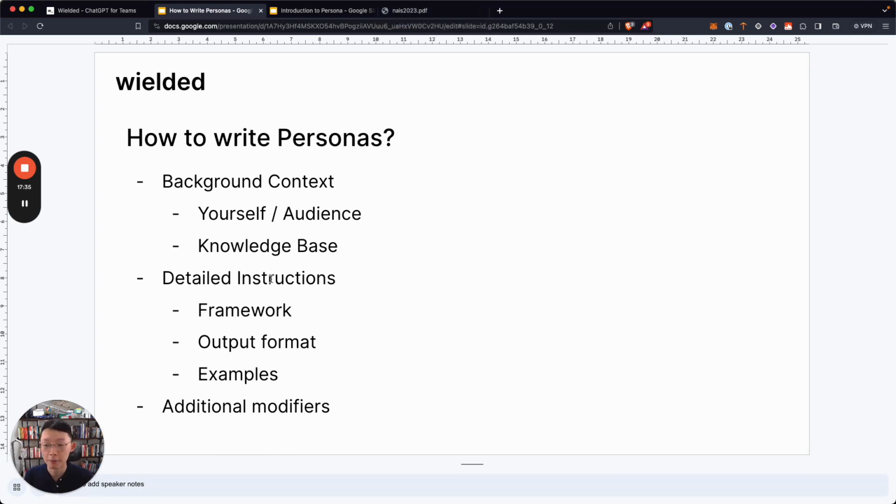Next, just like any good manager who is tasking the staff to do certain things, you want to give them detailed instructions the very first time they execute it. So some of the things that you can share with the bot is what kind of framework you use to think about the task at hand. Is it a step-by-step process? Is it a one-shot process? How do you think about it?